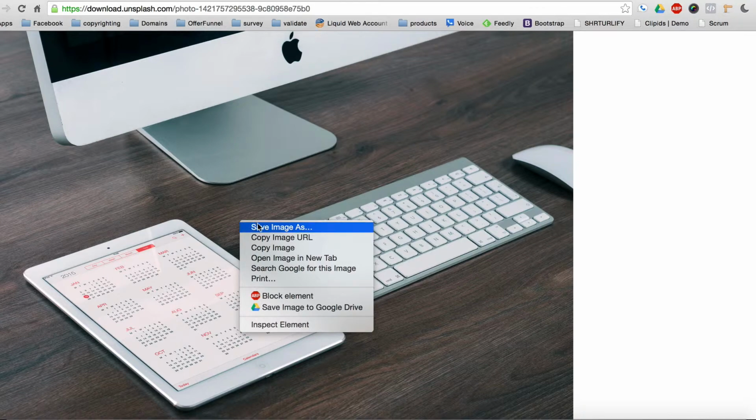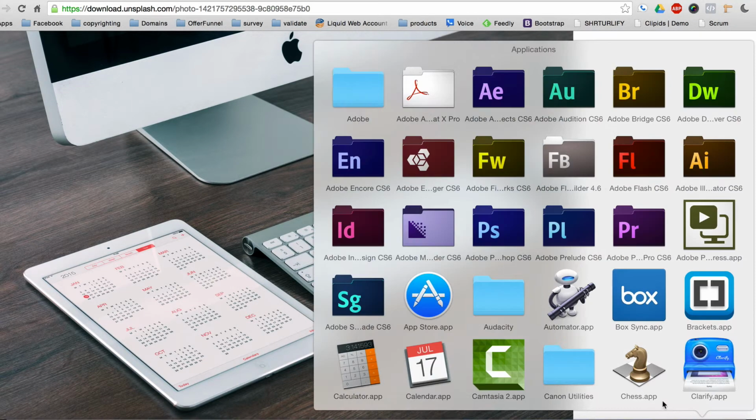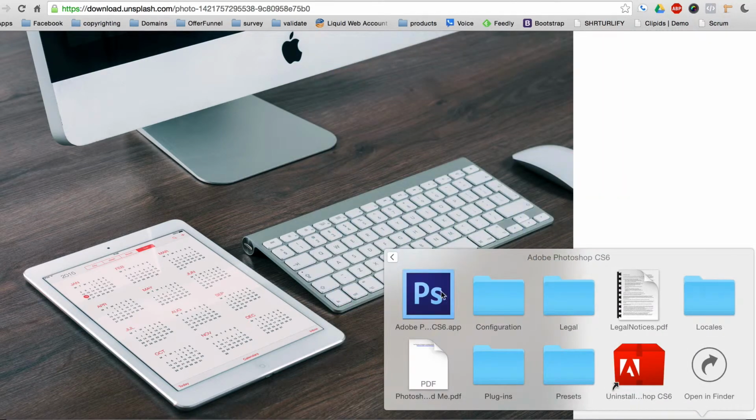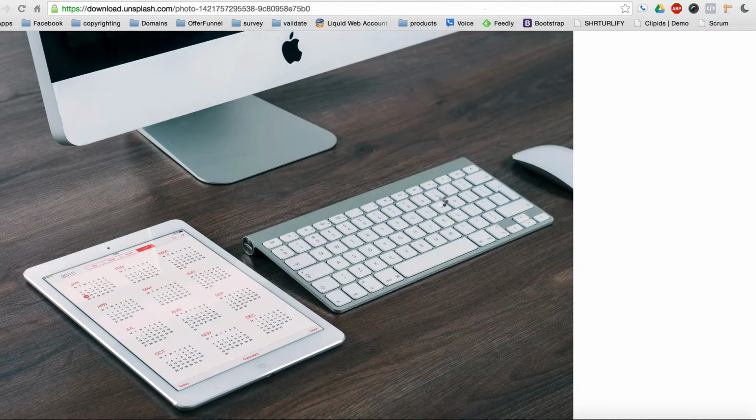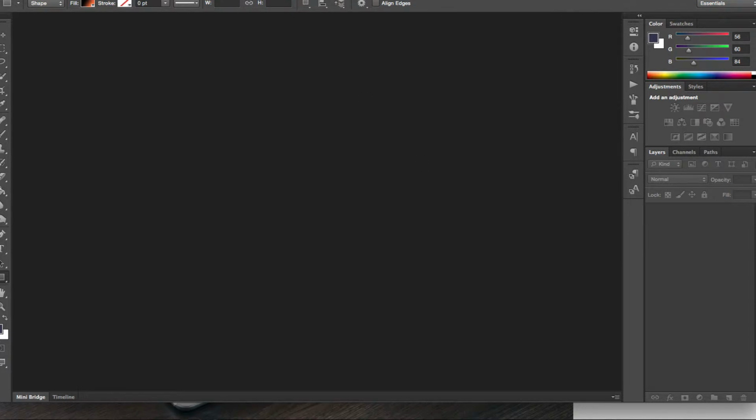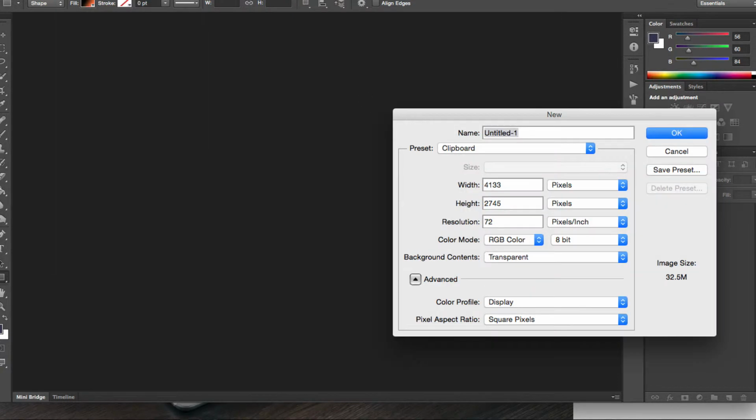So what I'll do is I'll copy this image. And if you have any other kind of photo application, you could use that. I'm going to use Photoshop here. And what I like to do is go ahead and create a new file from the clipboard. Look how big that is.